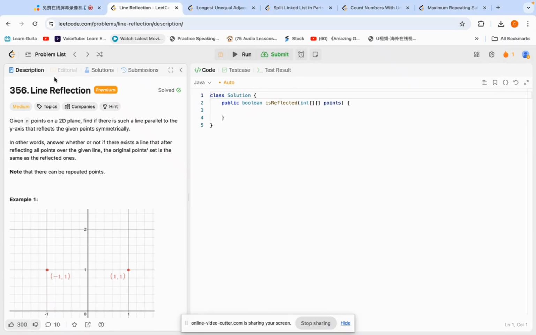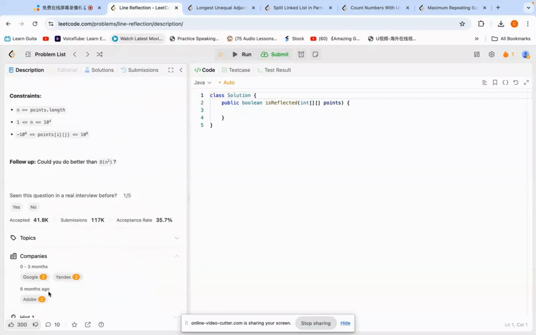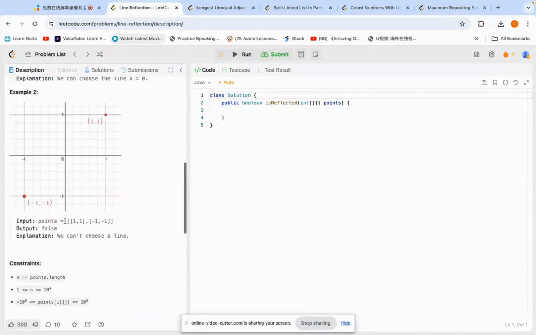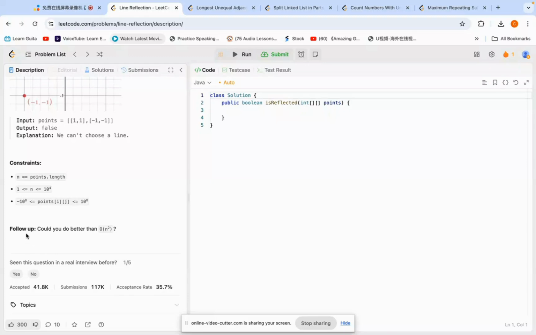Now next in this question is line reflection. It's a medium level question and it's a premium question, right? You can see Google and other companies also asked this question recently. And here it also says a follow up: could you do better than O(n squared)? Okay.